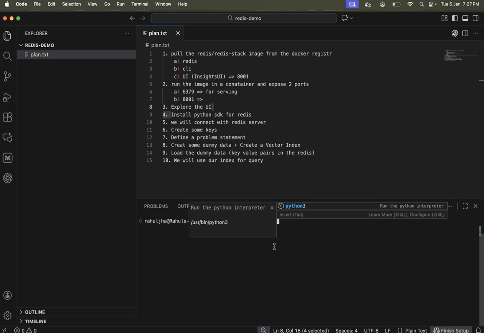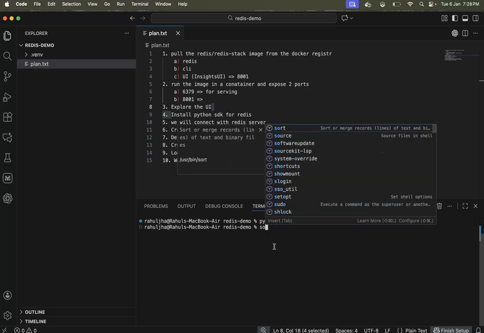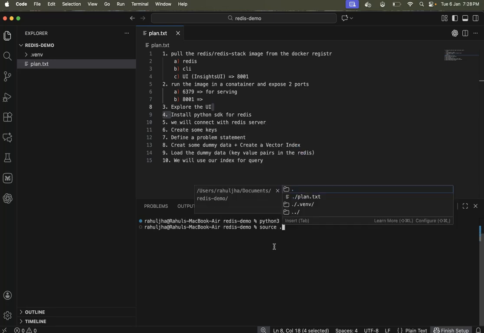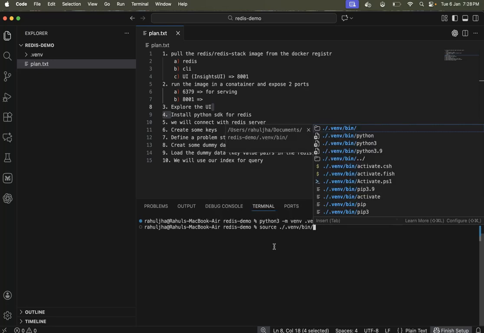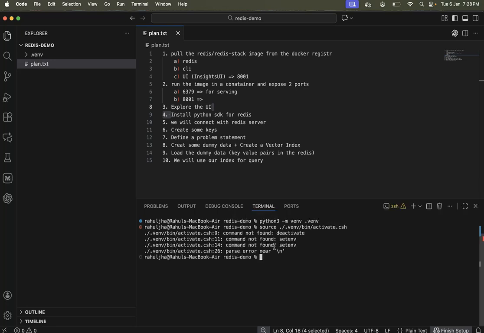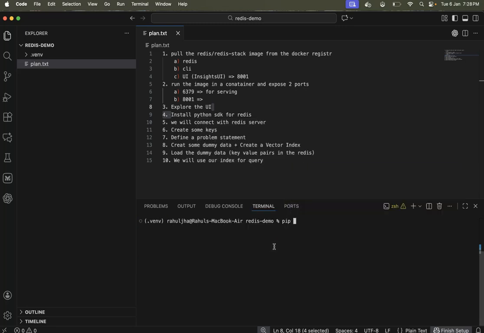So I'll say python3. I will use the default venv that comes pre-built with the Python installation, and I'll create a .venv virtual environment. So it's created. Now let me activate it. Sorry, bin activate. Okay, now my virtual environment has been activated.